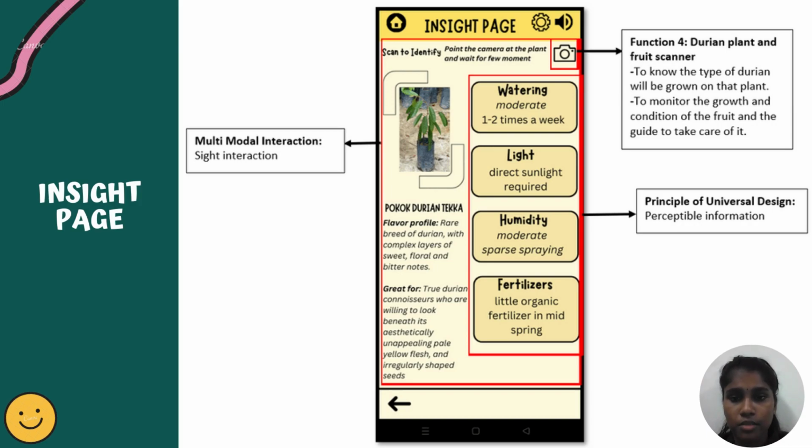Second, there is a multimodal interaction in this inside page, which is sight interaction. And then also there is a principle of universal design, which is perceptible information. In this interface, the perceptible information is watering, light, humidity, and fertilizers.